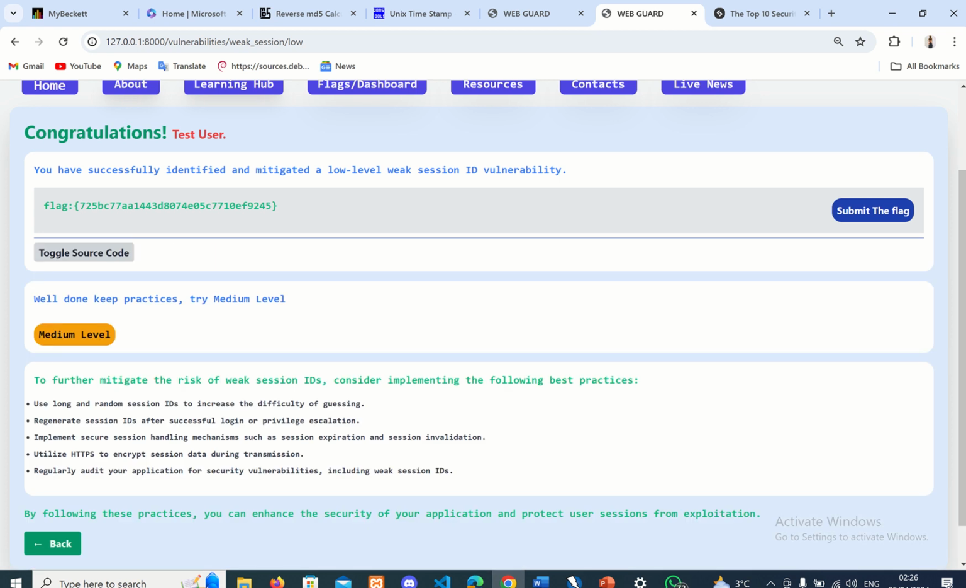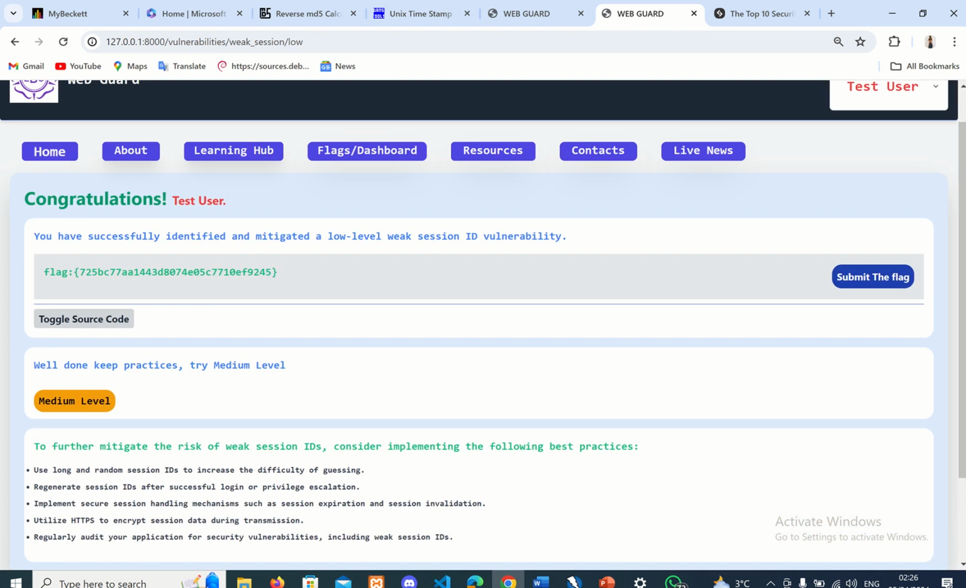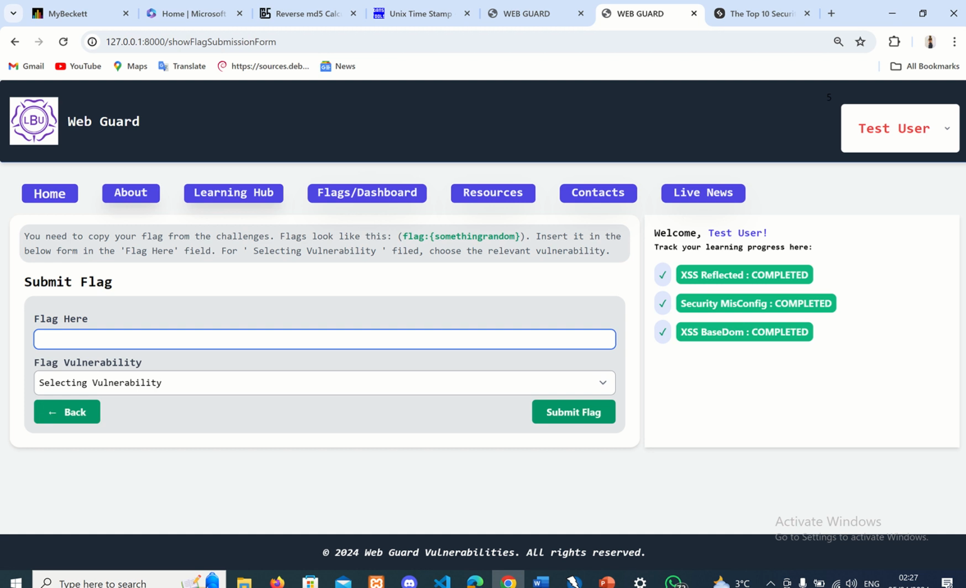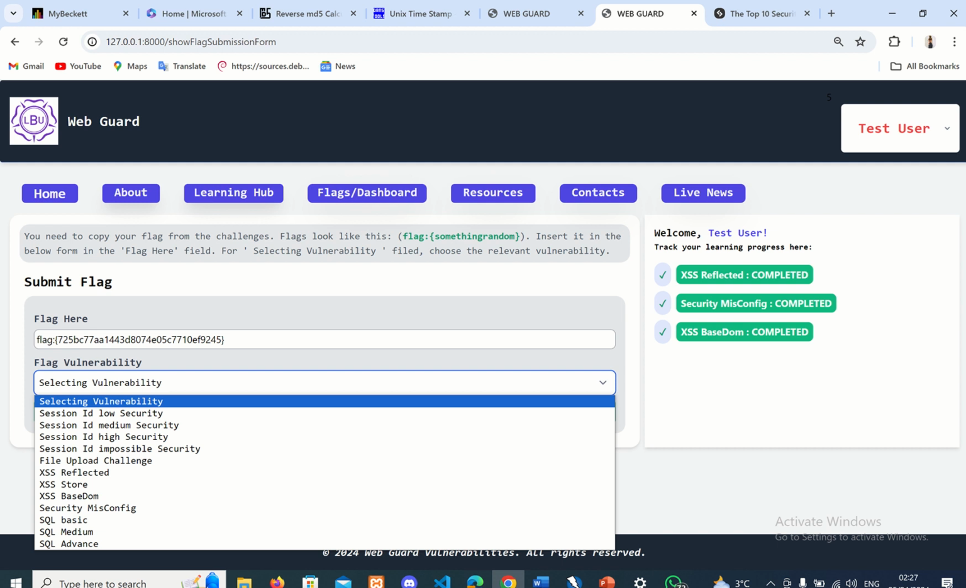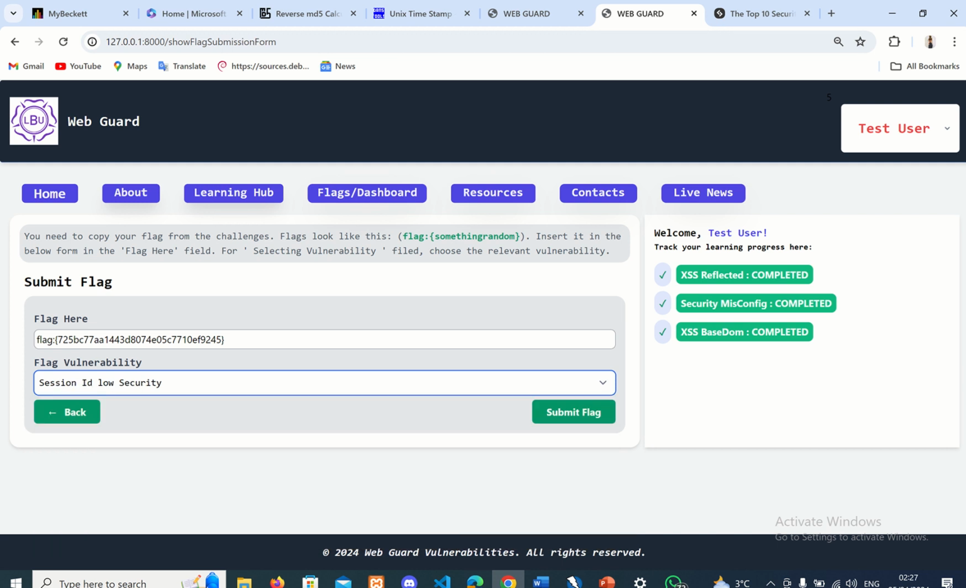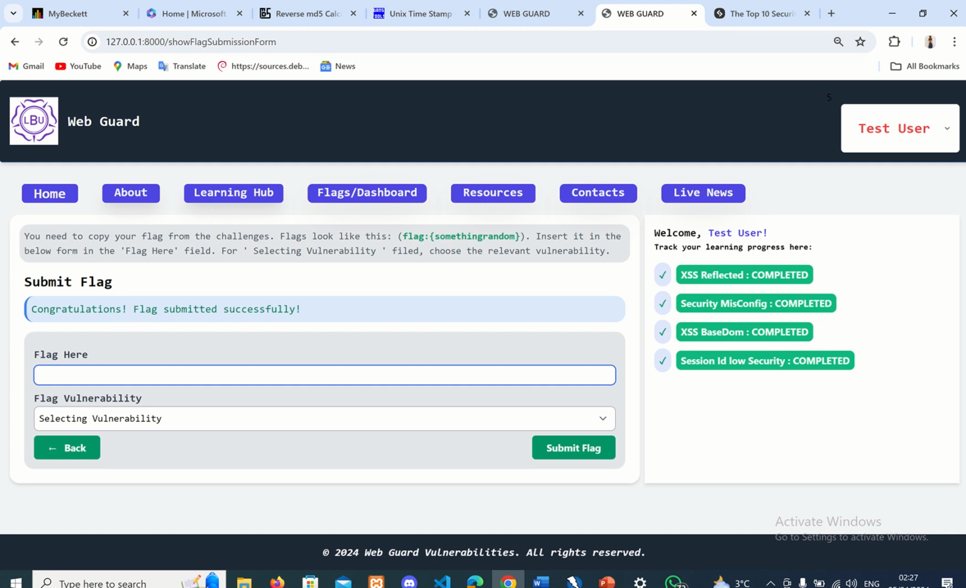And then there is information on how to mitigate these vulnerabilities, and later, when it comes to impossible level, they can see a secure code for the form. The user can copy this flag to submit it on the flag dashboard to keep track of their learning progress. So when I come here and paste it here, then select weak session ID, low, and submit it: congratulations, flag submitted successfully, session ID security completed.